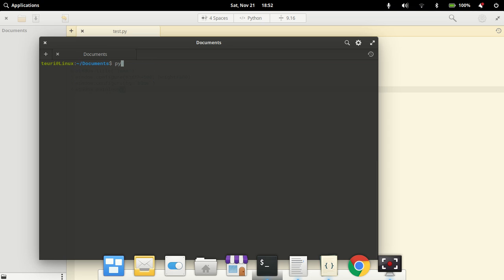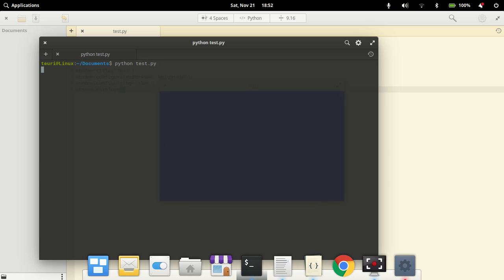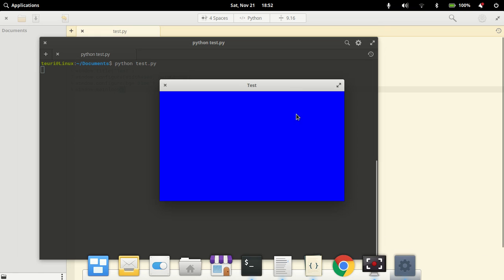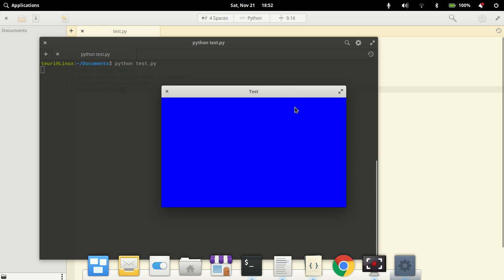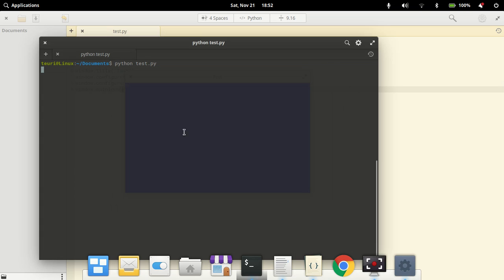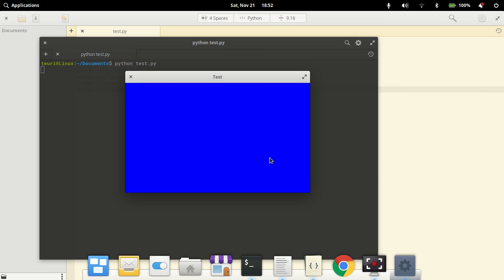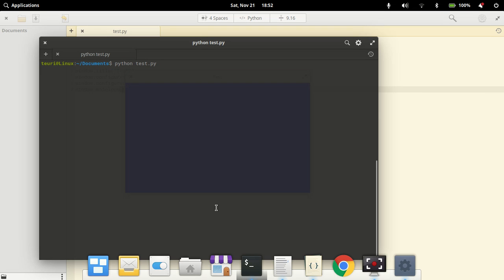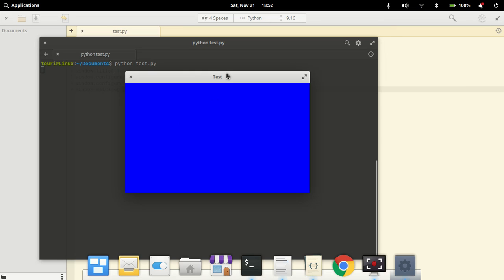And now that we're in our documents, we put Python, and then put the name of your file .py. And as you can see, I didn't open it at first, but here's my window with the blue background. Pretty nice. Well, not pretty nice because it's not a lot, but it's nice.